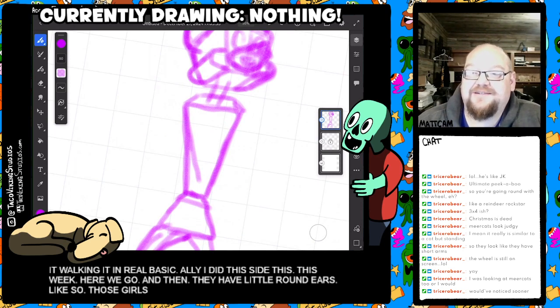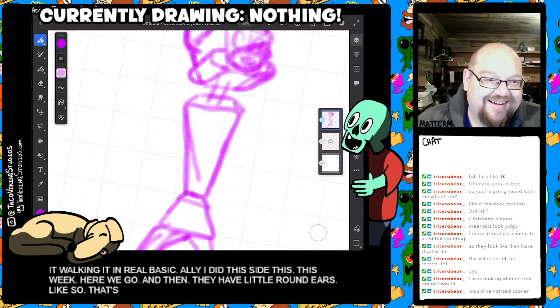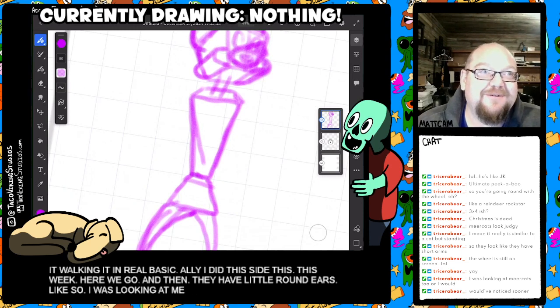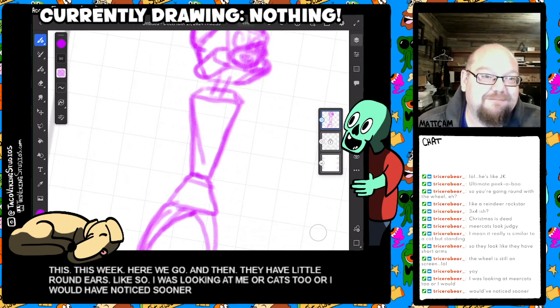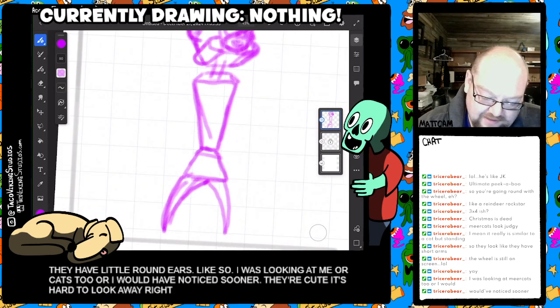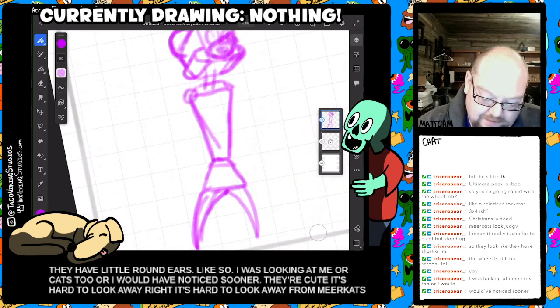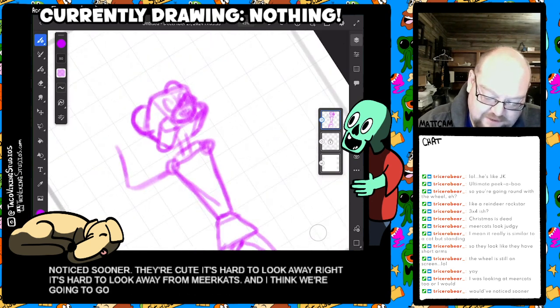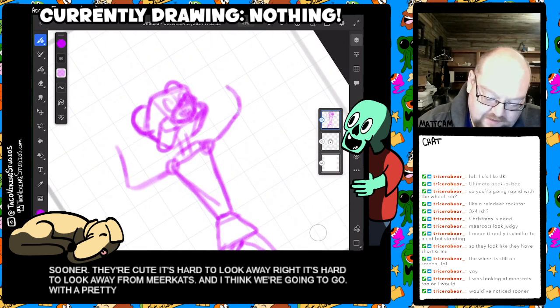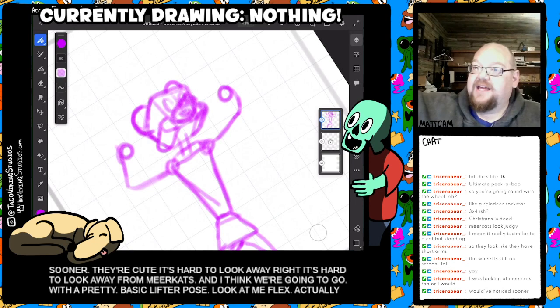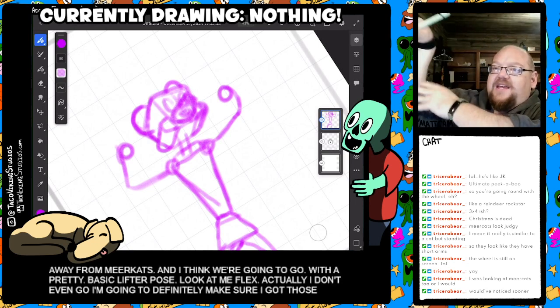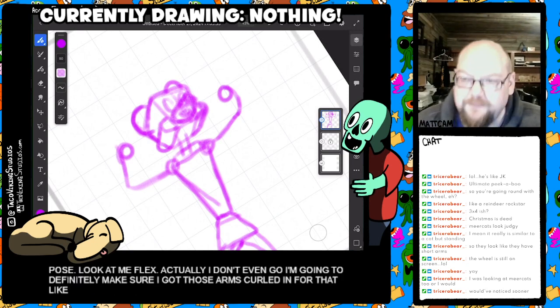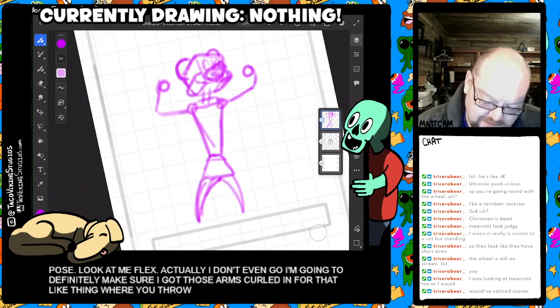I was looking at meerkats too, or I would have noticed sooner. They're cute. It's hard to look away from meerkats. And then I think we're gonna go with a pretty basic lifter pose. Look at me flex. Actually, I'm gonna definitely make sure I've got those arms curled in for that thing where if you curl your wrist in, it shows off the muscle more. So that's what's gonna go there.